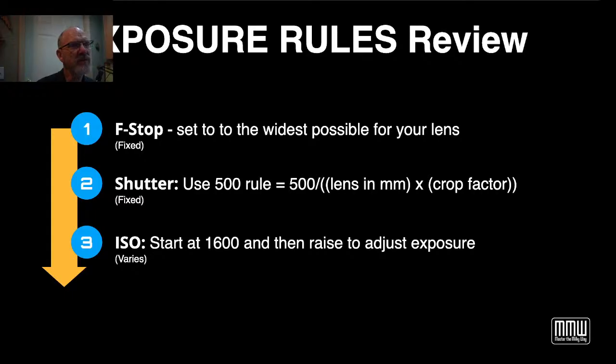All right, so here's just a review of what we learned tonight and what you'll want to remember. F-stop: the widest possible for your lens. Shutter speed: using the 500 rule or PhotoPills to figure out what it is. Once you get it figured out, write it down, set it in your camera, set a memory setting for it, because that'll never change for that given lens combination. Now, if you change lenses, you'll have a different shutter speed setting, right? And then with ISO, you're just going to have to bracket this.